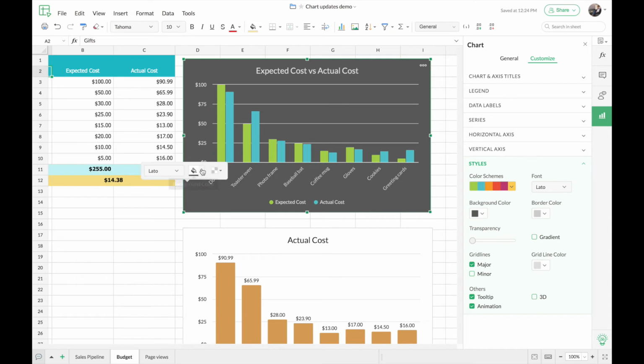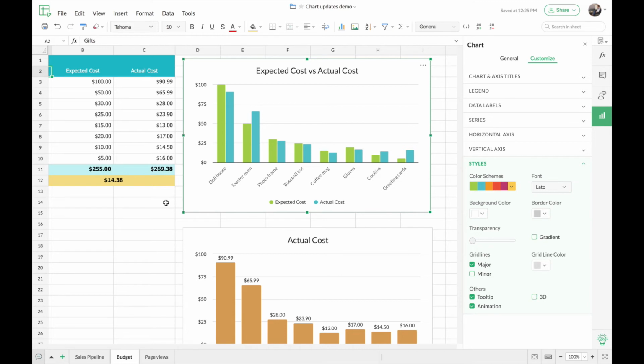Now when I change the background color back to white, you can see that the font color changed again to black, making it legible on a white background. As I mentioned earlier, we've also added an option using which you can apply border to the series in your chart.